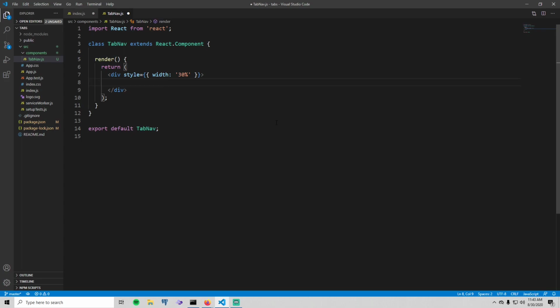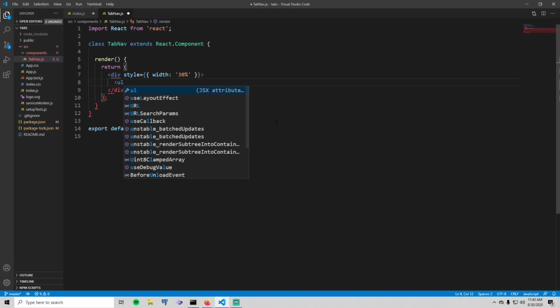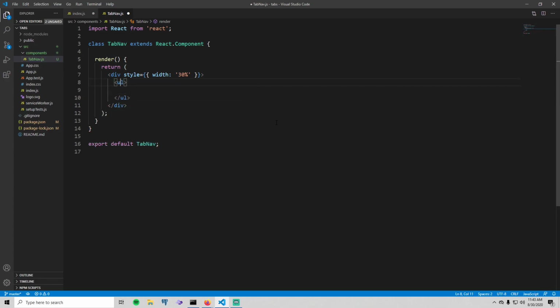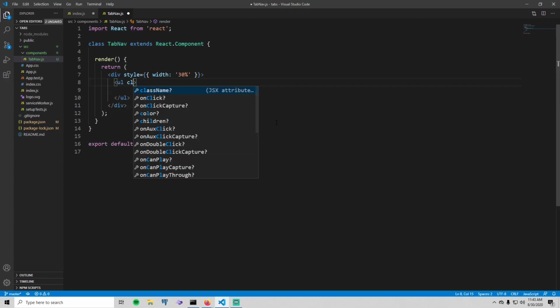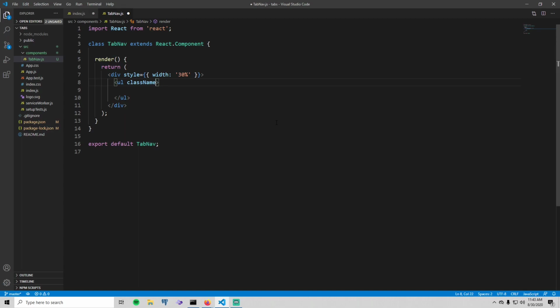So inside of this, let's put an unordered list. And this is where a little bit of Bootstrap's going to come in. Going to give it some styles of nav and nav tabs. Those are Bootstrap. It just makes it so your tabs look nice and you don't have to create the styles yourself. Which you can create the styles yourself, but this just makes it a lot easier.